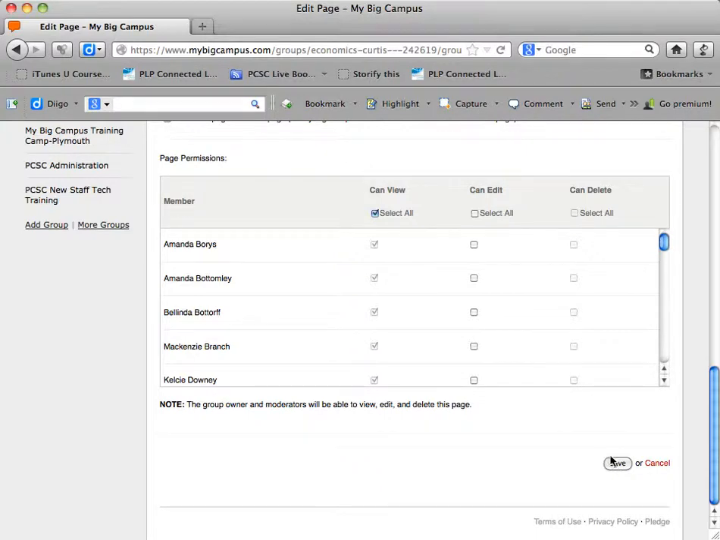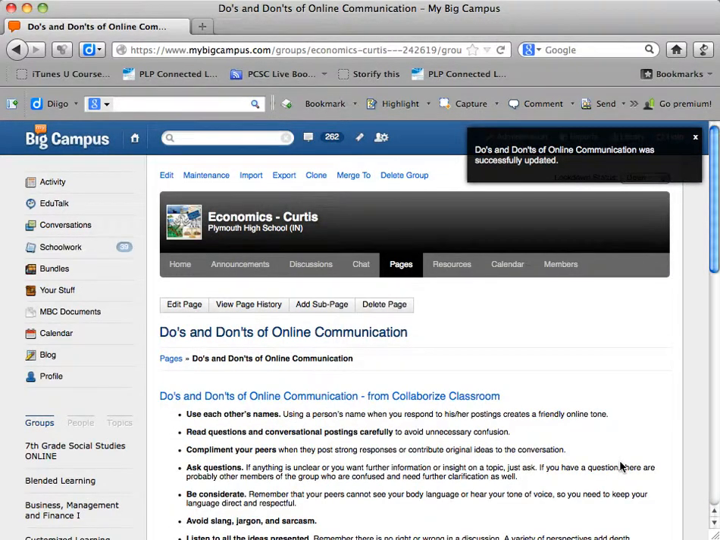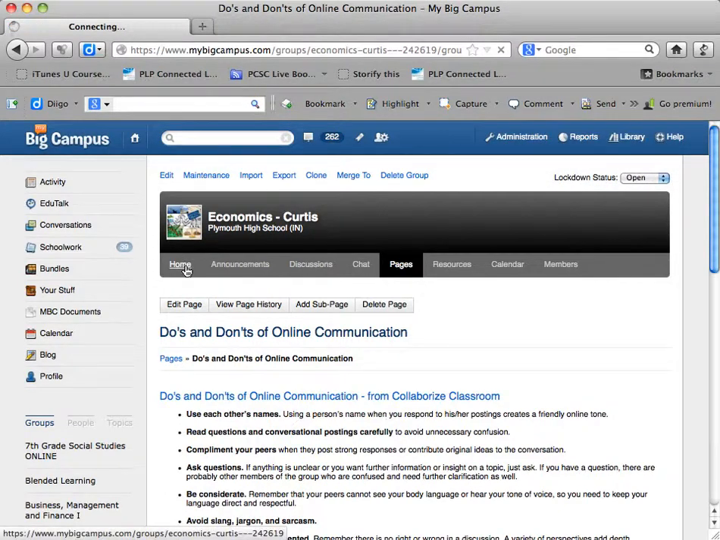You can also give page permissions to anybody who's a member of the class where they can view it. If you want them to edit it, maybe for an assignment, you can do that. Or if they have rights to delete it, which I don't recommend, but you can give them those rights. Again, always hit save, because if you don't, whatever you have done on the page will go away. And that's just a little review of Pages.